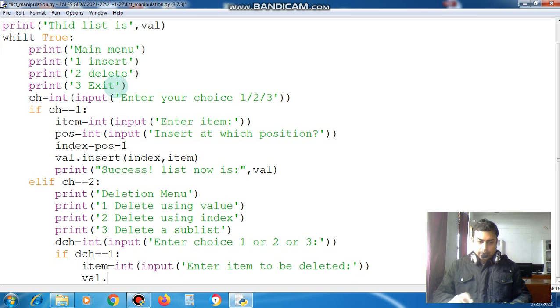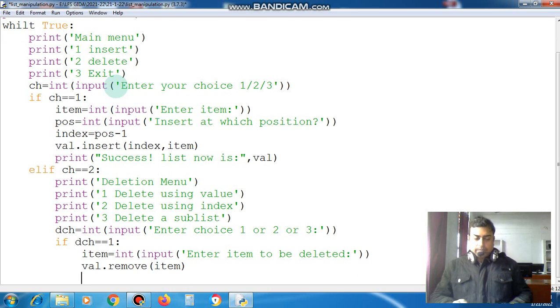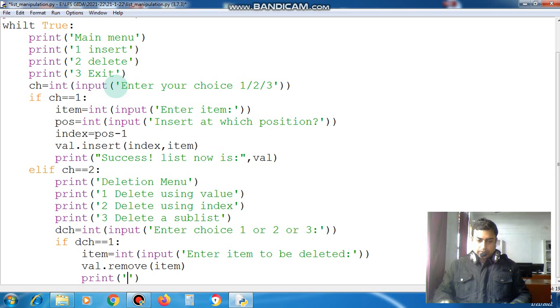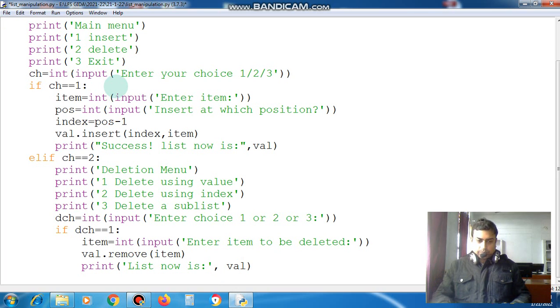Val dot remove item. Print, list now is val.